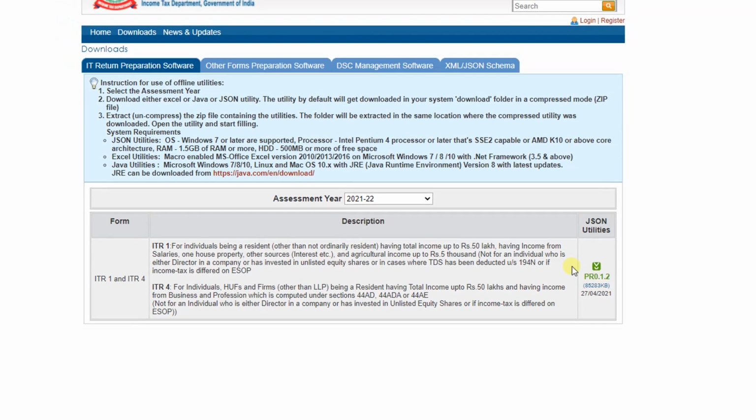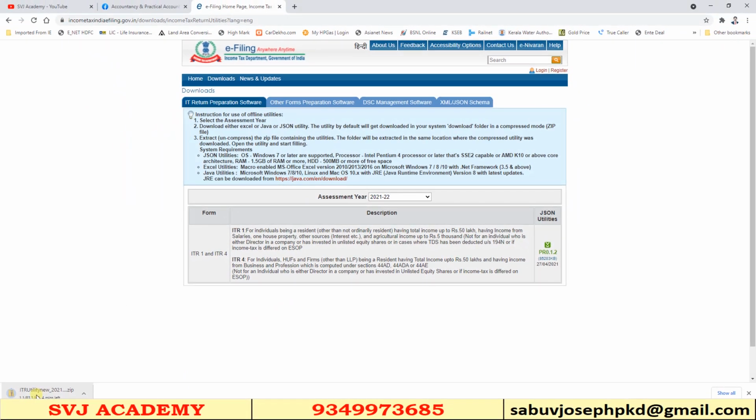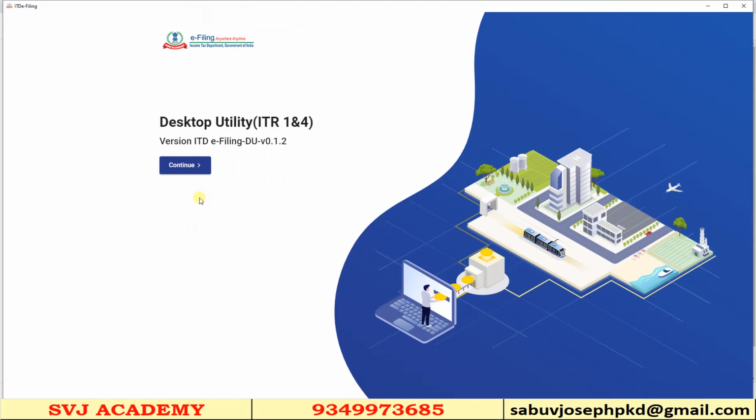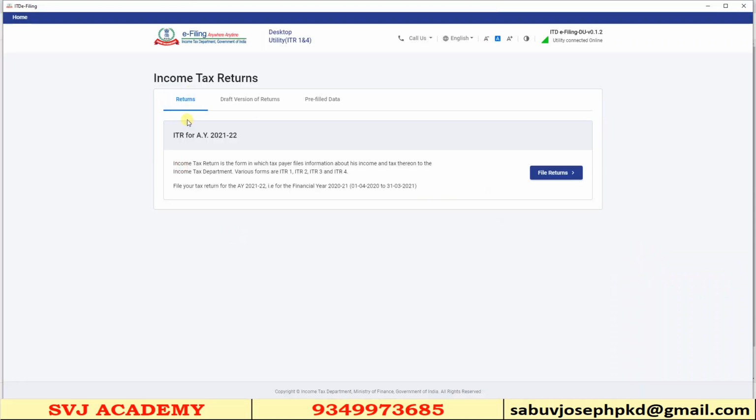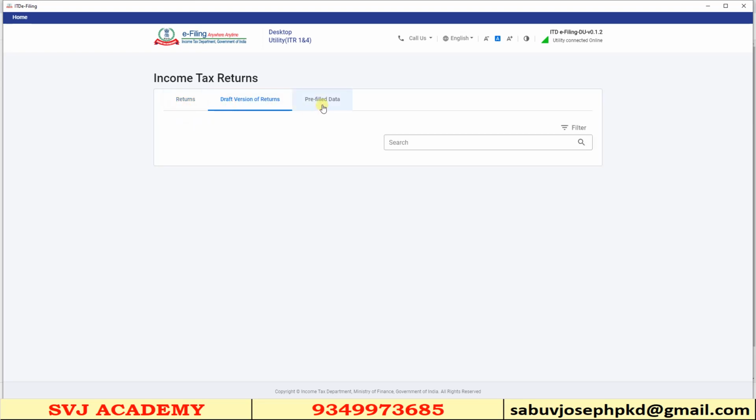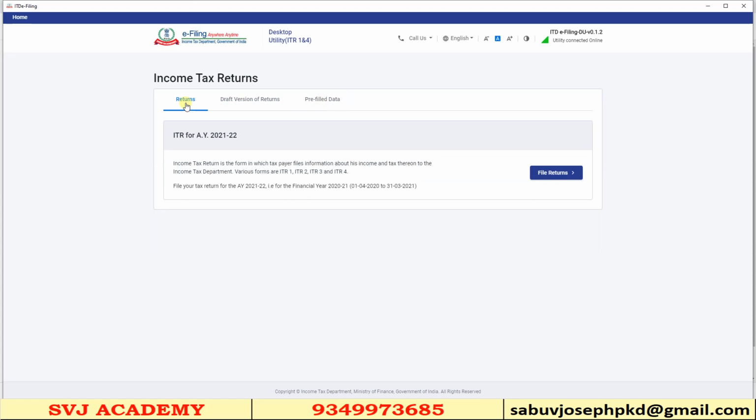Download the utility. Now the utility is downloaded. Click and open the utility. This is the desktop version of the ITR utility. Click on continue. Here we can see three menus: returns, draft version of returns, pre-filled data. So we have to use the returns option for importing the pre-filled data to this utility.